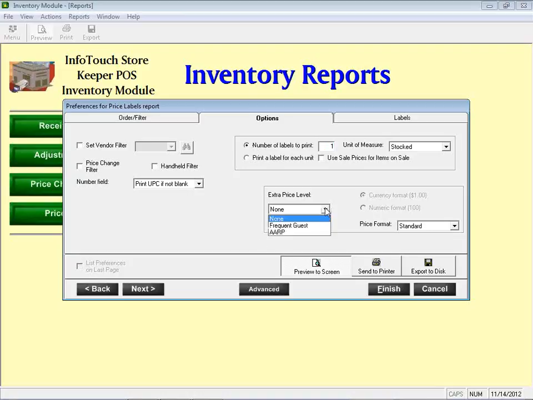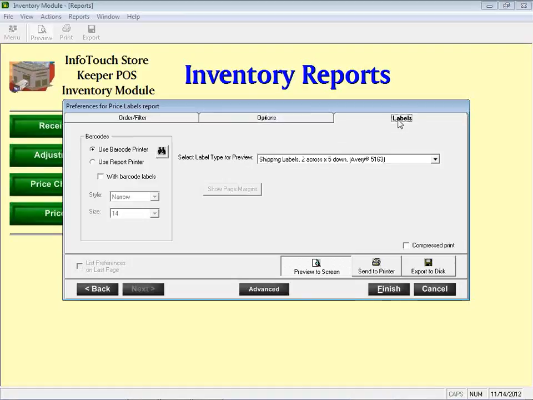We have the extra price level thing, which again is not used a lot, and the short description checkbox. And we have something called price format. So let's go through these one at a time. I'll illustrate them, and we'll see if we can get the gist of what they're supposed to be about this way. Then finally, on the Labels tab, again, this is a barcode report now, which I will do on my screen so we can see it.